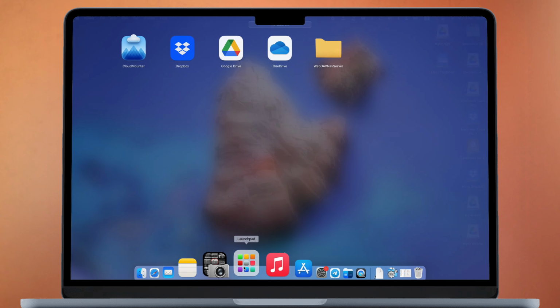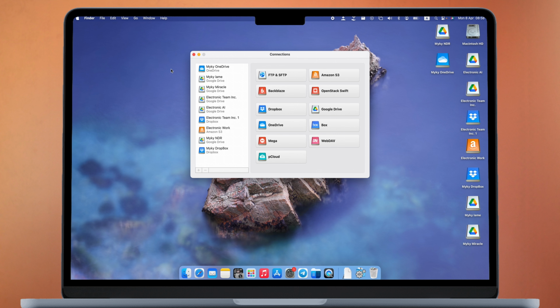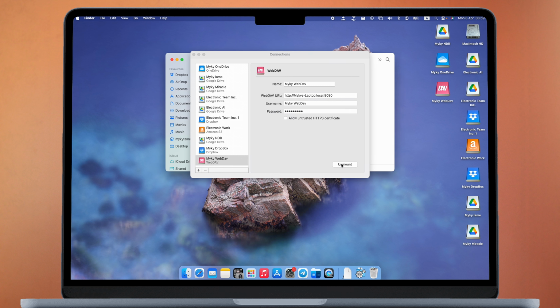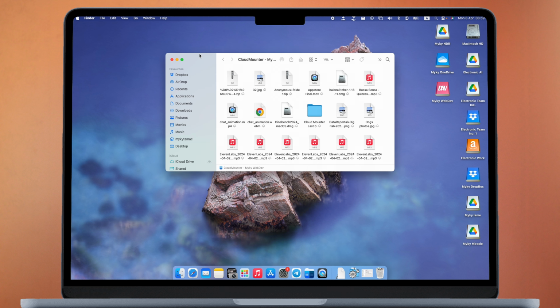First, launch CloudMounter. In the Connections window, select WebDAV icon. You'll find several fields to fill in: the connection name in the Name field. By the way, you can type any name you wish here. The address of your connection in a WebDAV URL field, username and password. Once you've entered all these details, you can mount WebDAV on Mac by clicking the Connect button. That's it. Now, the files on your WebDAV server are accessible on your Mac right from Finder.